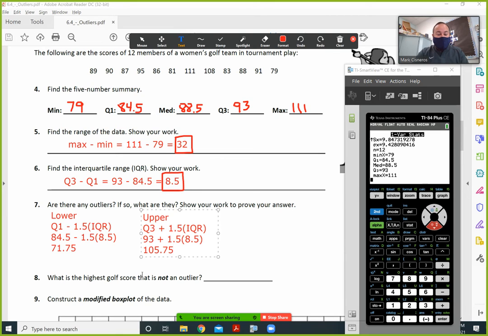All right. So this is just our boundaries. We need to make sure we answer the question. The question says, are there any outliers? Is there any number below 71.75?